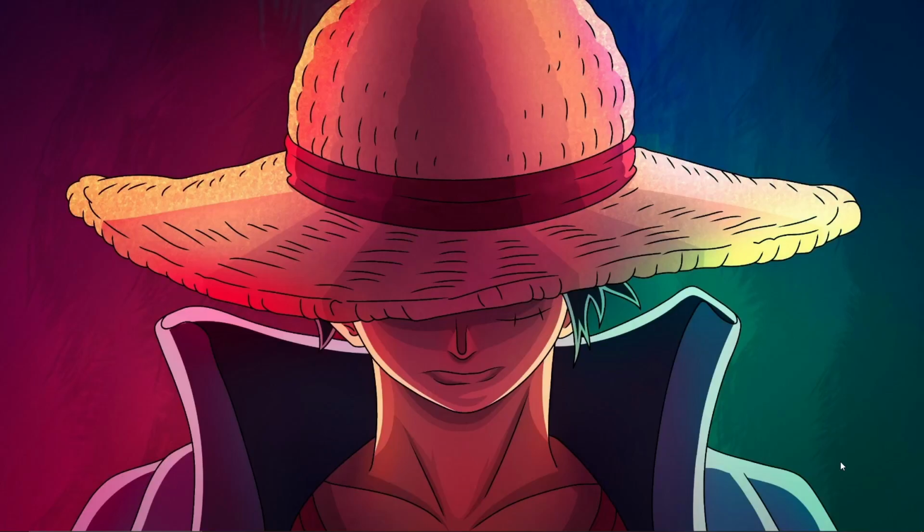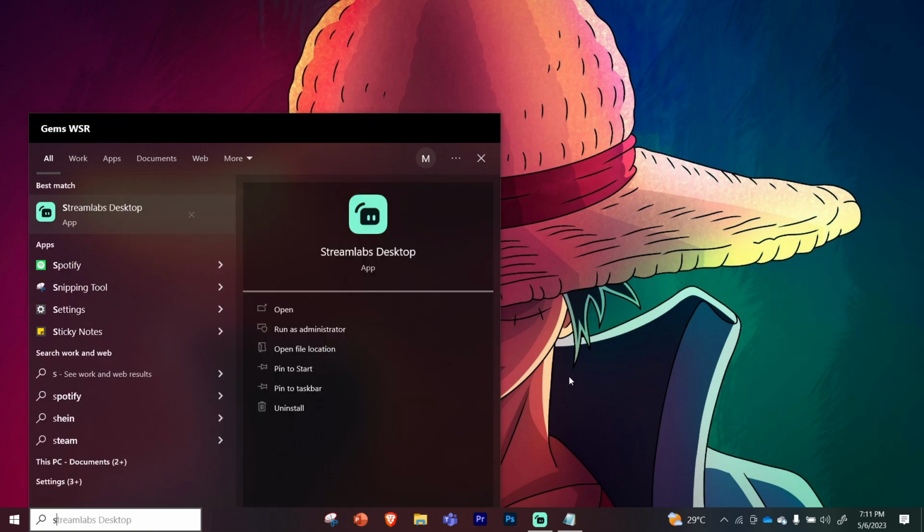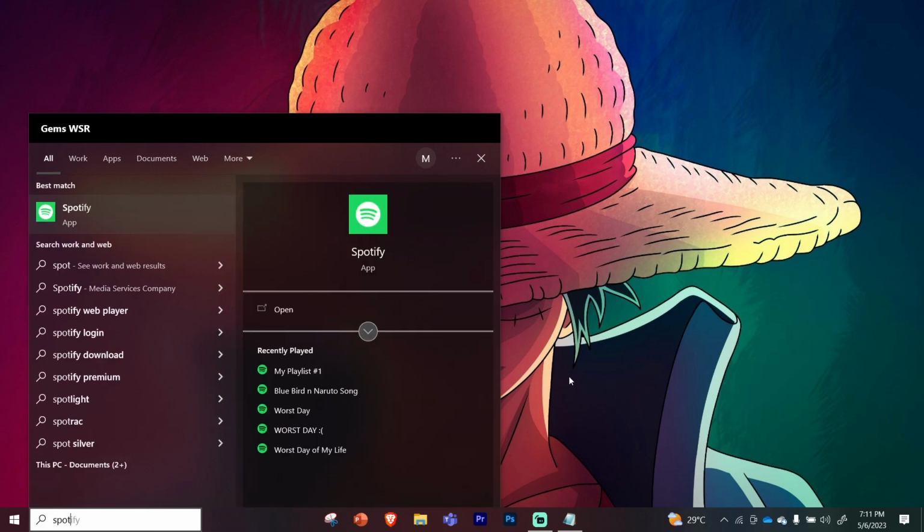In this tutorial, I'll be guiding us on how to add a music to Spotify. So let's get started. So first you want to click Windows and then click S. So once you're in the start menu, you want to search up Spotify and then you want to click enter.